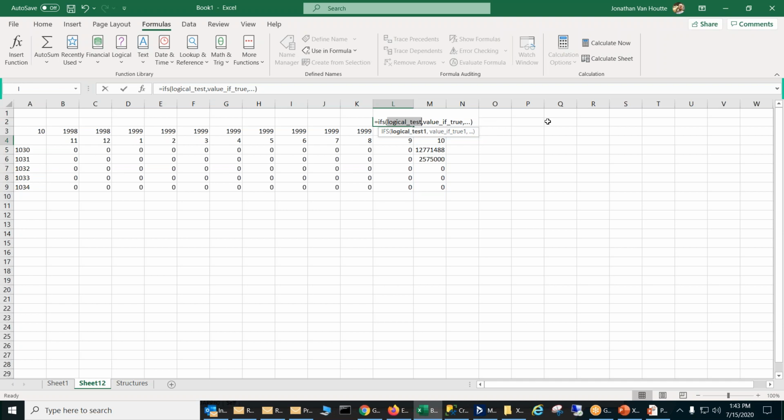And that's helpful if you don't want to nest a whole mess of ifs together, because IF can only look at one thing and can only give you two answers, true or false. And IFS, you can look at several tests without having to nest ifs together.